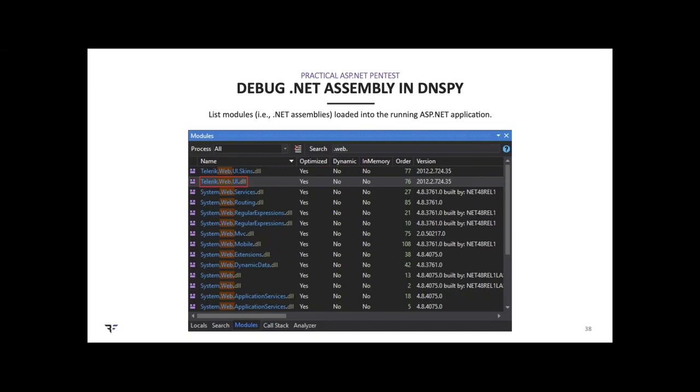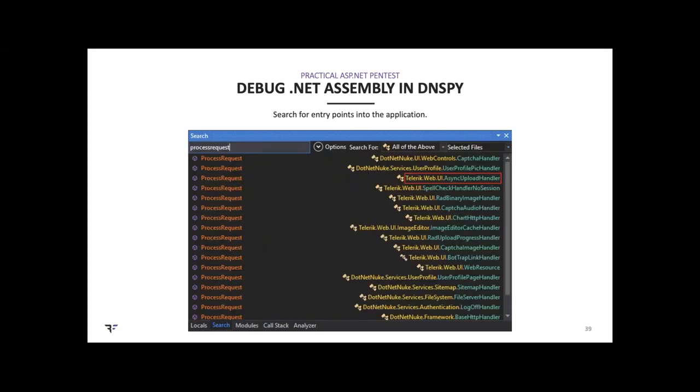You can also search for useful entry points into the application. Here, I'm searching for the function ProcessRequest. And it's one that I often look for because it's sometimes the first place that a developer is going to start writing custom code to receive and process an HTTP request that you sent to the application. And therefore, it's going to be one of the first places that might receive user input that you control.